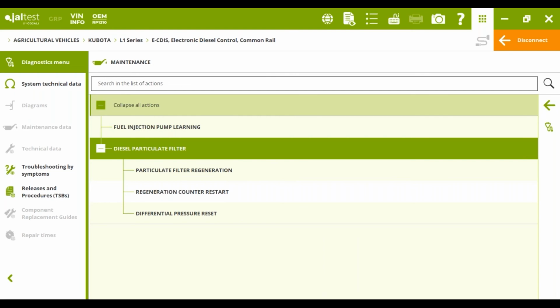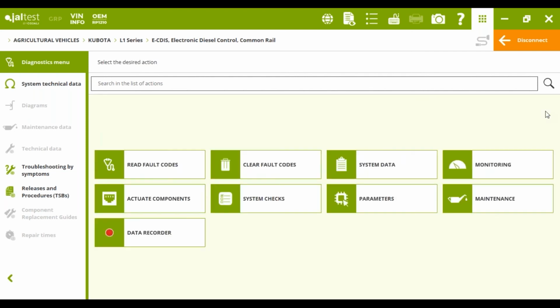We have seen here different actions, the DPF regeneration. We also have here another one that is found in Kubota engines, that is the regeneration counter restart. It is needed when we replace the particulate filter, so we reset the counters of the particulate filter regeneration number, and in this way, a new working cycle of the filter starts. We also have the differential pressure reset to reset that specific one.